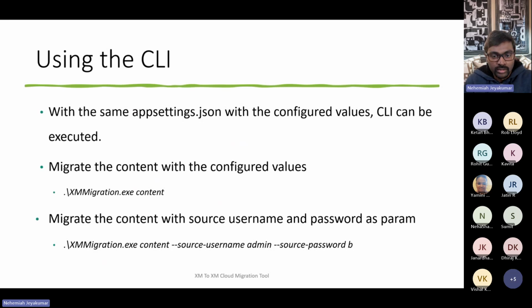This also has some commands and subcommands. The main one is content. So content is going to read the content section of the JSON file. It is going to find out what the values are based on the order, it is going to create a batch, and it is going to send the content to the target XM Cloud.